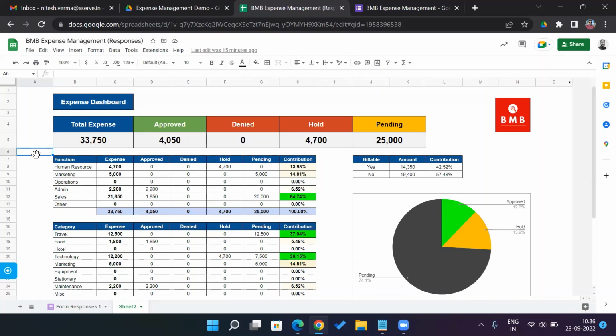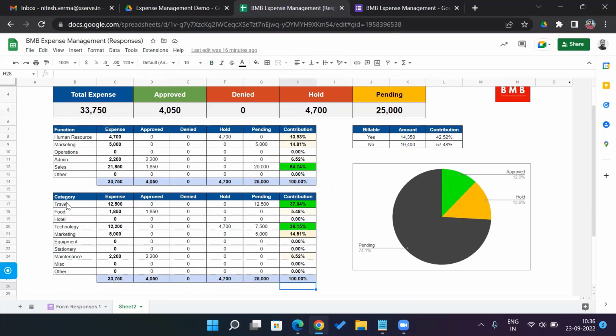So what you could see here is the total amount spent is about 33,750, out of which only 4,050 have been approved, 4,700 is on hold, and 25,000 is pending. So that's the pending amount, which needs to be approved and reviewed. And then you have the function-wise bifurcation that, okay, human resources has spent about 14% of the total expense, marketing another 15%, sales is the most, which is about 65%. And then you have the report category-wise as well: travel 37%, technology 36%, marketing 15%.